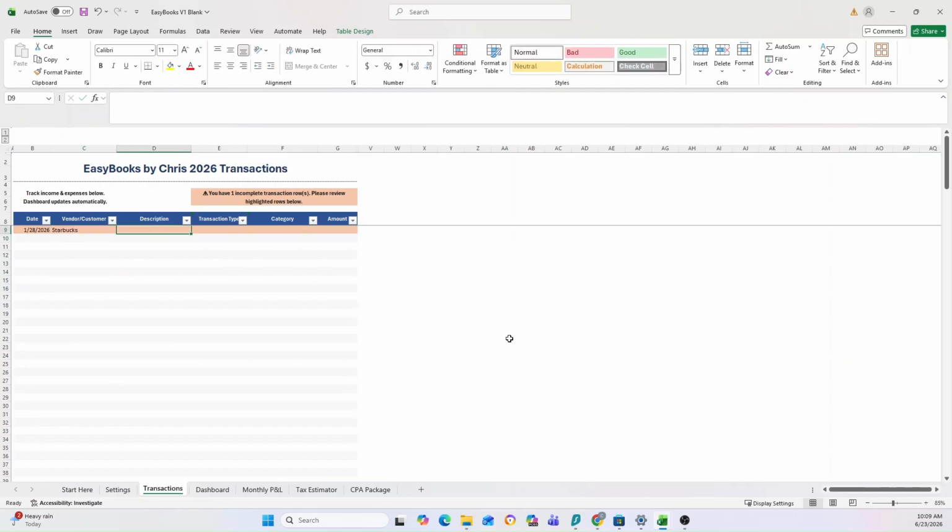This would be coffee for client. And then transaction type. This is where we have a choice between four. You can see there's the arrow here for the drop down menu. The only four options: income, if that's sales revenue coming in; expense, which is money going out for business usage; and owner contribution would be more money coming in, a contribution from you as the owner. It's not sales revenue specific.